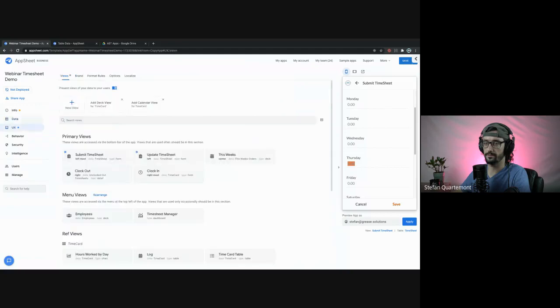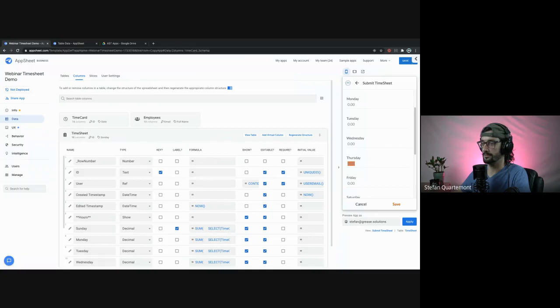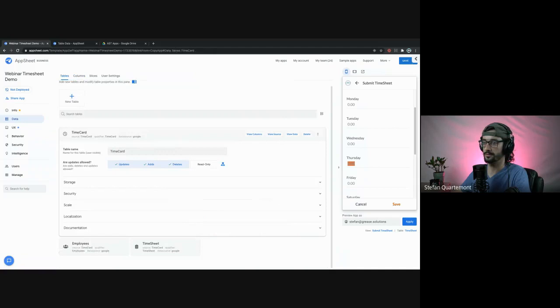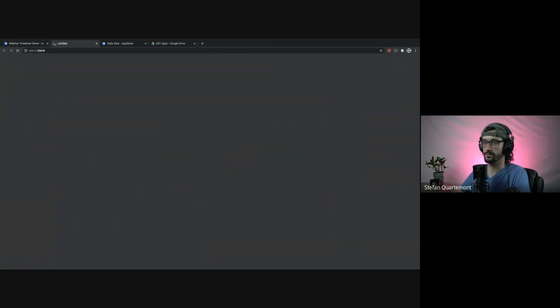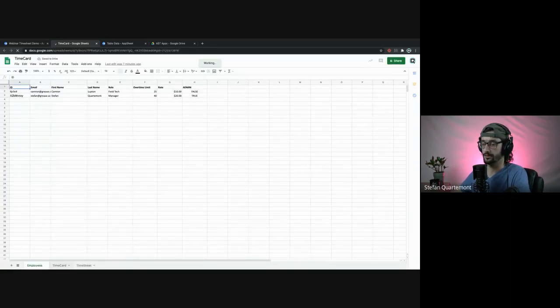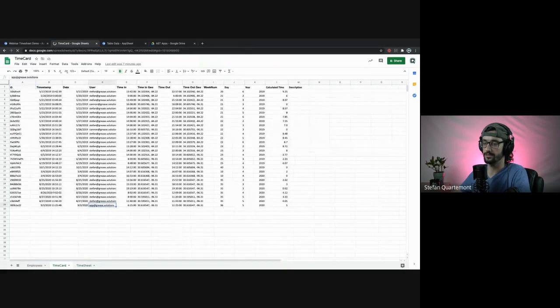Better yet, I'm going to go to my data. I'm going to open up my time card table, view my source. So I have a security filter that prevents certain users from accessing certain data. So right now, unless you're an admin, you can only see your data, of which I have none in the app. I have one time card that I created under this email address, which is kind of hard to see. I'm going to go ahead and zoom this in for you guys.